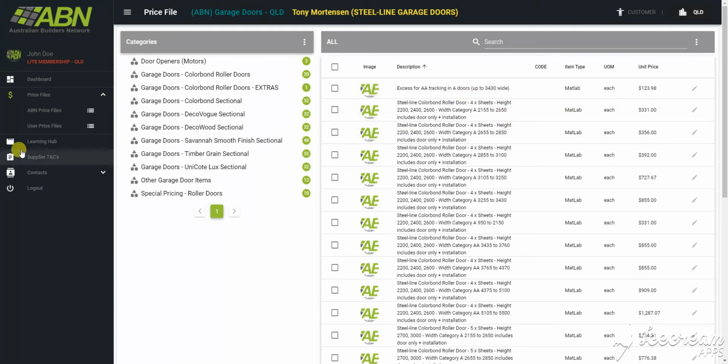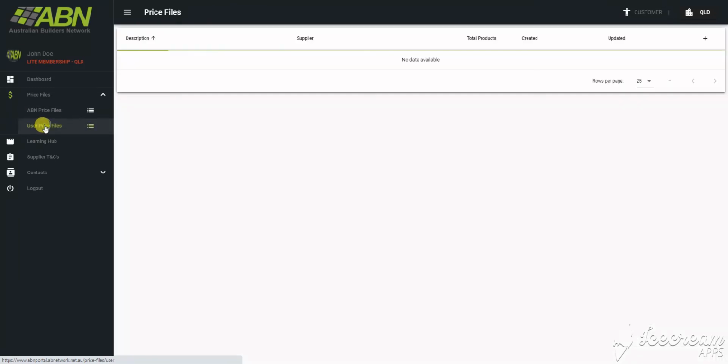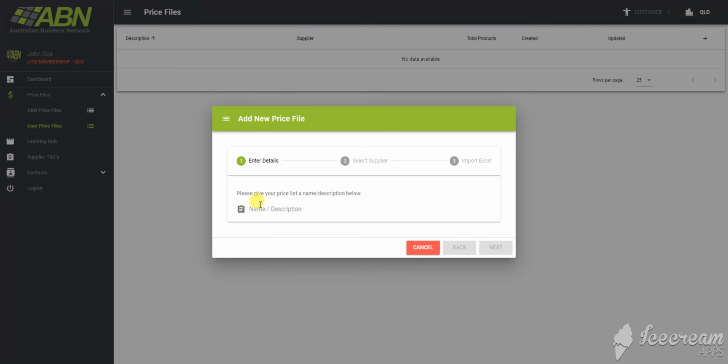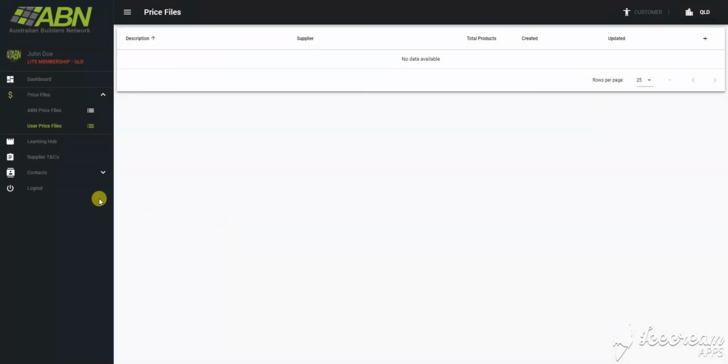The only other thing to mention in this section is the user price files. By default this section will be empty. These are customized price files for builders to enter their own information in, and if you want to enter something in, just hit the plus icon on the top right hand corner and it'll prompt you to create your own price file. So that's pretty much it for this section.